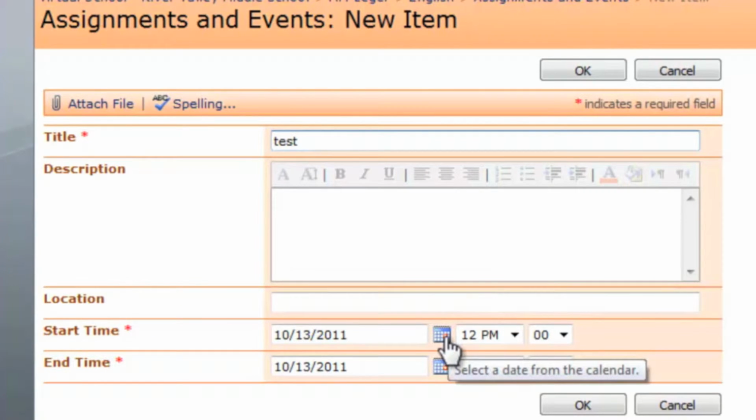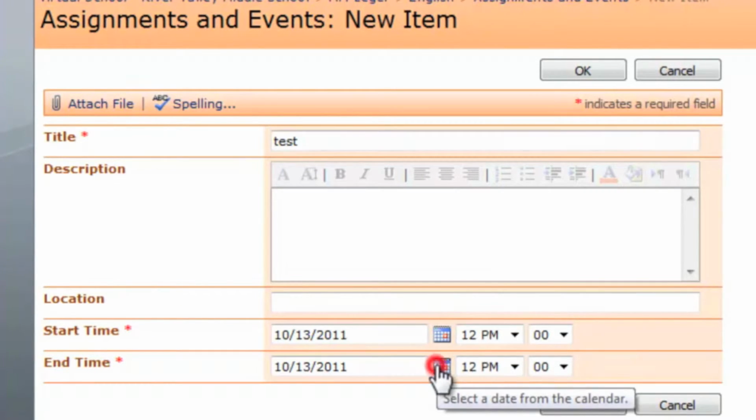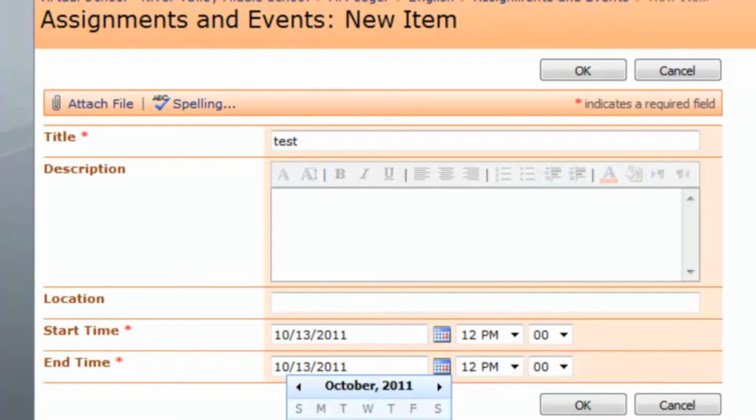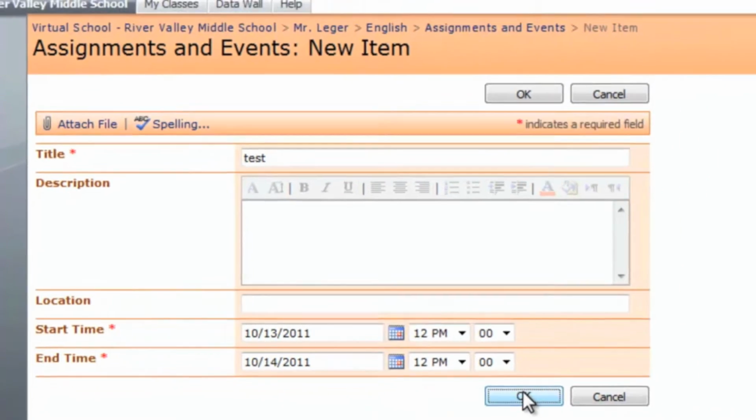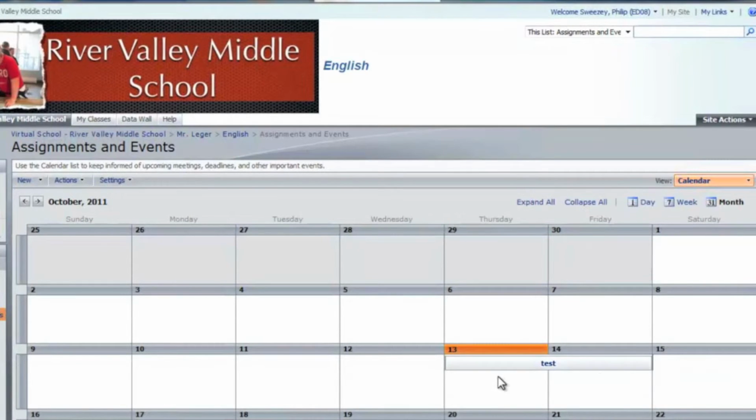Start time today at 12. End time Friday at 12. Hit OK. And now that's going to show up there, so the students can see it right on the page there. And they'll be able to view that.